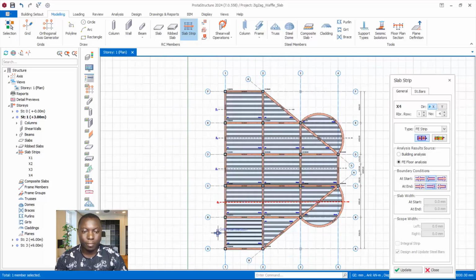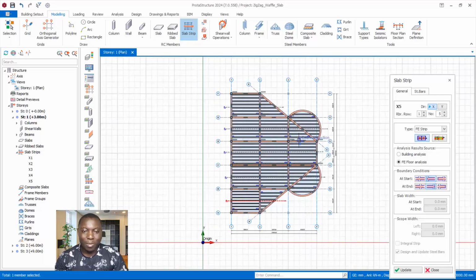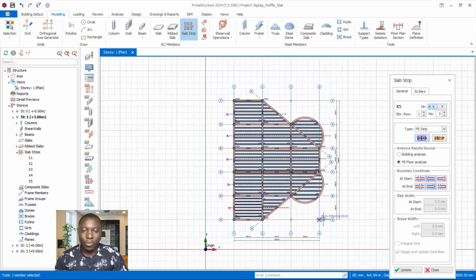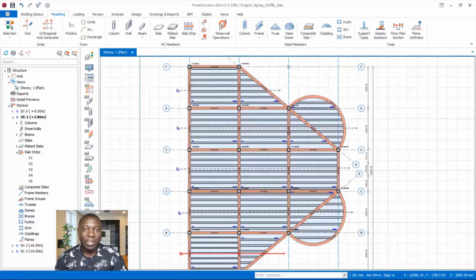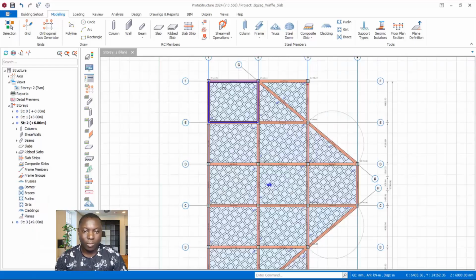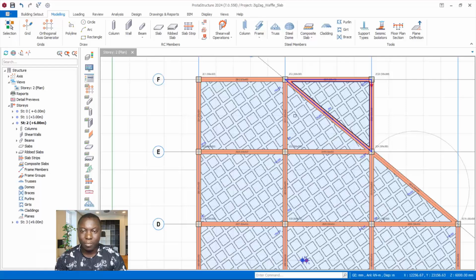All right. So don't worry, by the time we carry out the design, you will actually see the challenges that I was talking about. Okay. So at this point, we are done with this. We will close this dialog right now. Navigate to Story 2, where we have the Zigzag Waffle Slab, you can see.